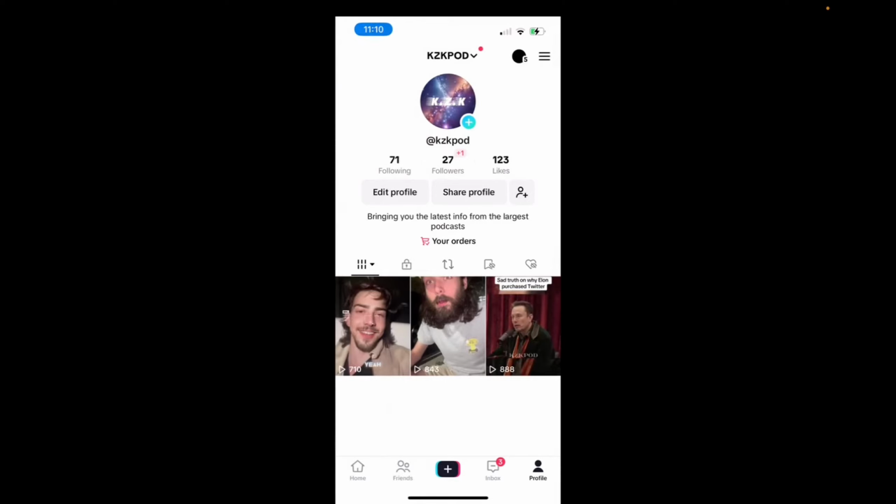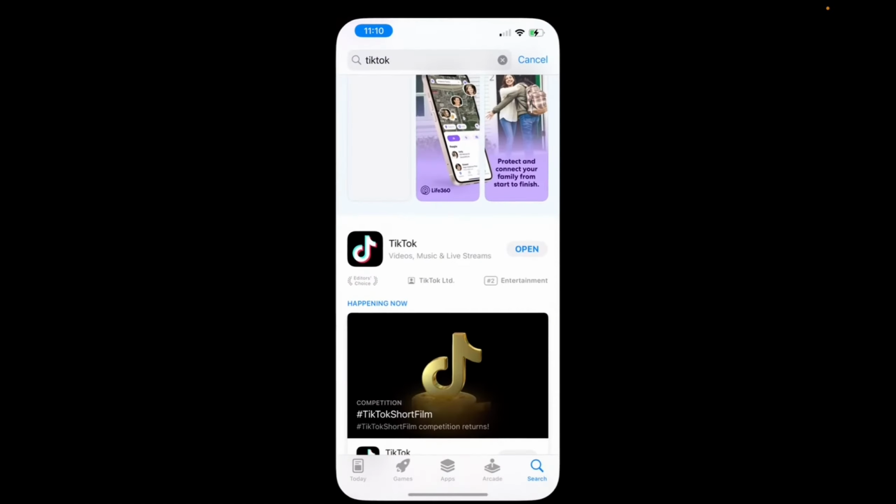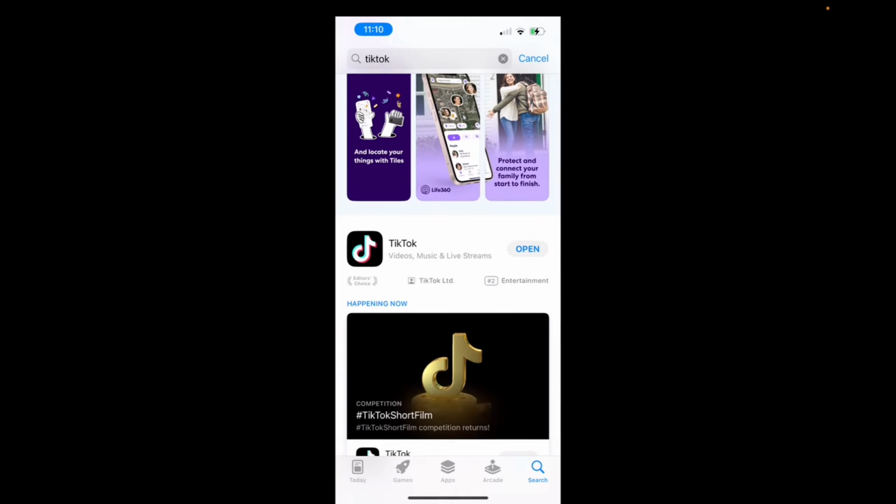Today, I'm going to quickly show you guys how to update your TikTok app. So you want to exit TikTok and go to the App Store, go into the search bar and type in TikTok. Once the TikTok application is there, you want to see where it says open. If it says update, press update. And if it doesn't say update and says open, then your TikTok app is most likely updated.